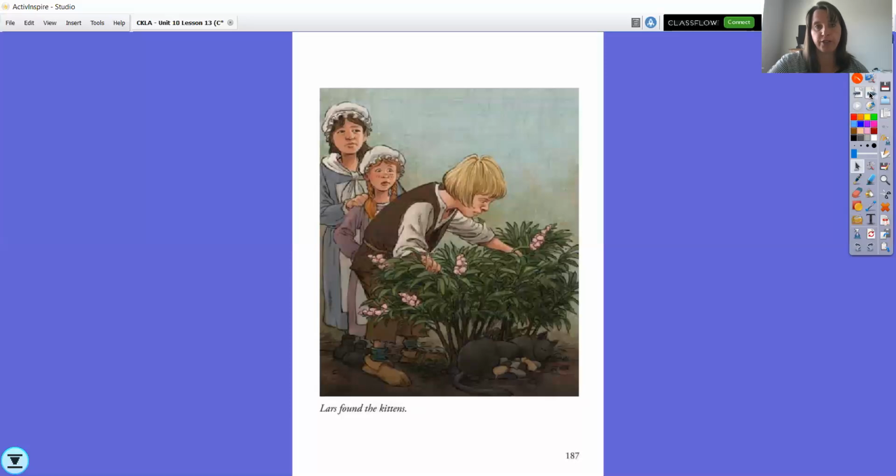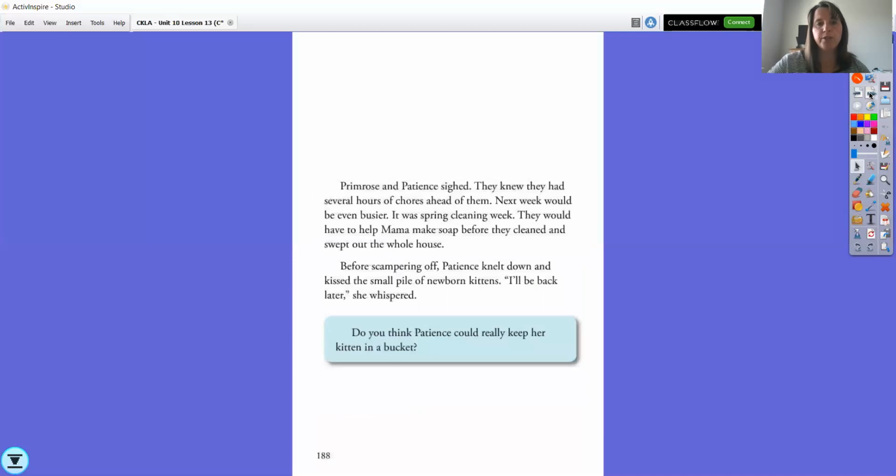Here's a picture of Lars, their brother, finding the kittens. Primrose and Patience sighed. They knew they had several hours of chores ahead of them. Next week would be even busier. It was spring cleaning week. They would have to help Mama make soap before they cleaned and swept out the whole house. Before scampering off, Patience knelt down and kissed the small pile of newborn kittens. "I'll be back later," she whispered.